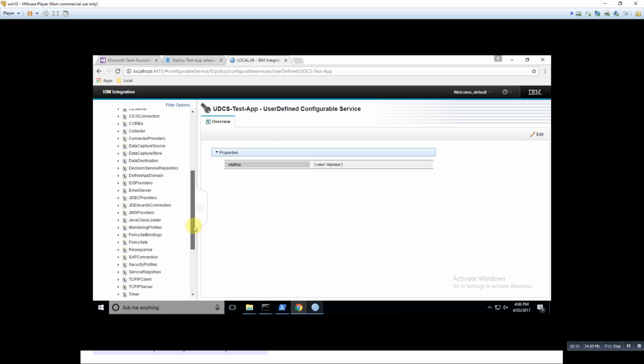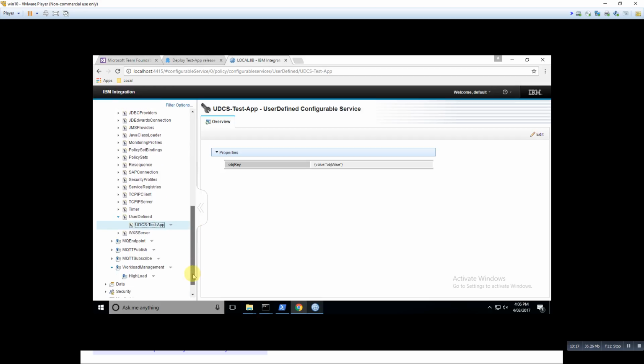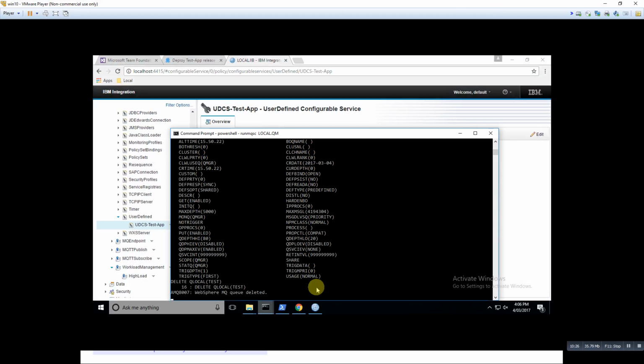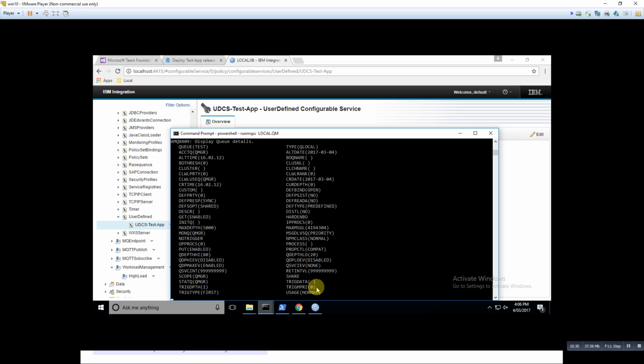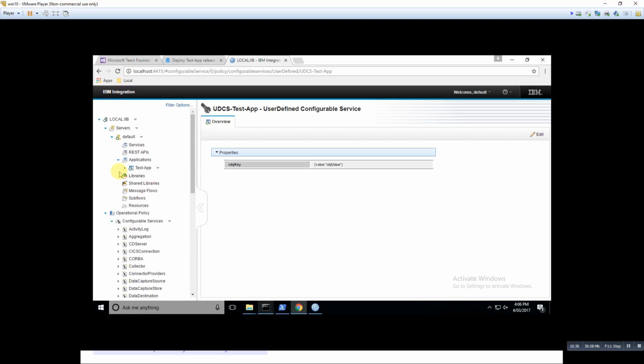So we saw the monitoring profile being created, the UDCS object being created, and the workload management policy being created. Let's have a look whether the queue was created. So we deleted the queue. Now just have a look whether the queue does exist. Yes, the queue now exists. And also let's see what my message flow looks like.